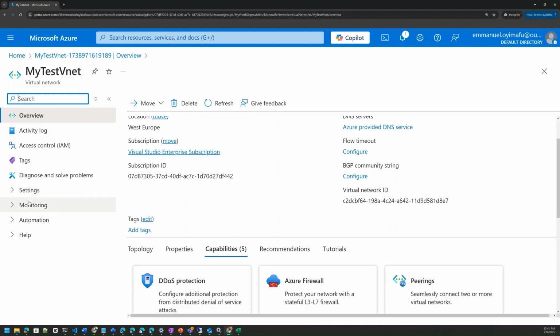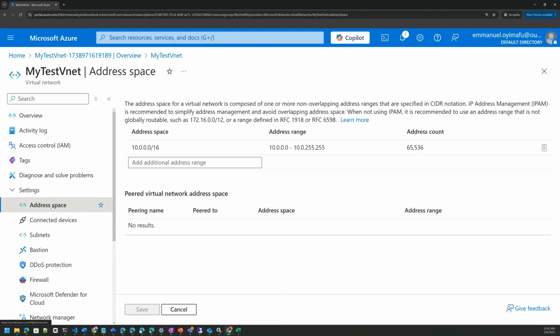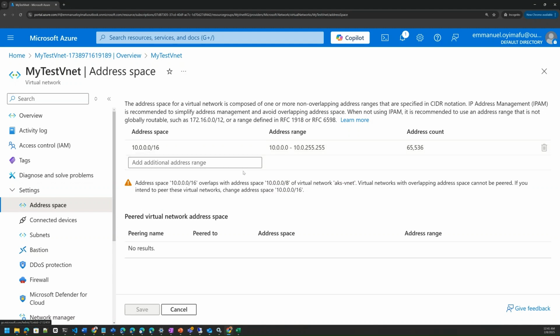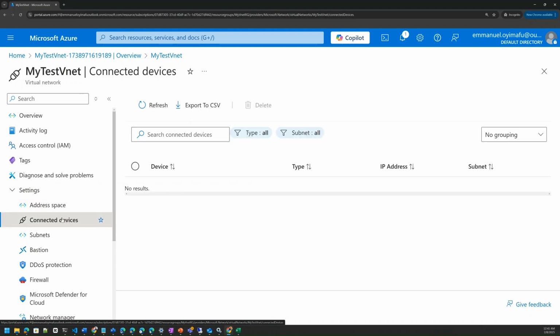You can just go down under settings. You could see the address spaces you have. If you want to add additional address space, you could add it here. Under connected device, let's say, for instance, I've created a virtual machine on this particular VNet. I'm going to see those devices that are connected to this VNet under connected device. But because I've not created any resources under this VNet, my connected devices is empty.